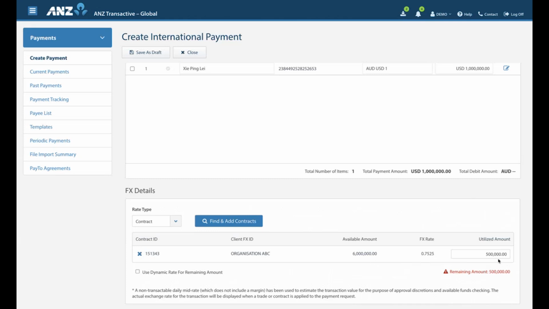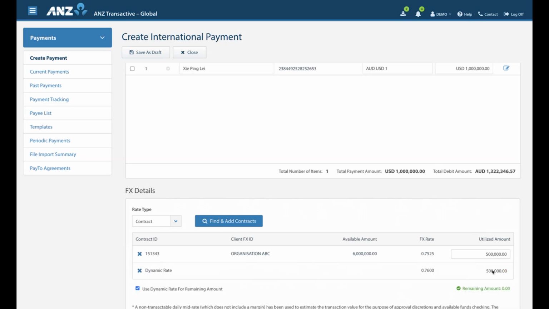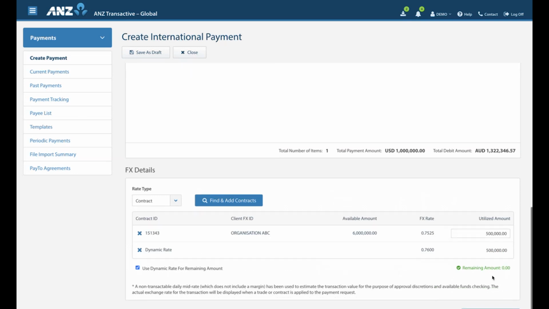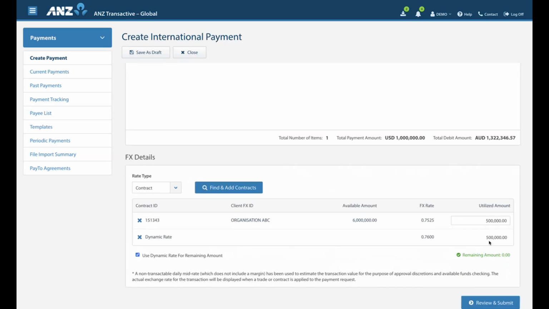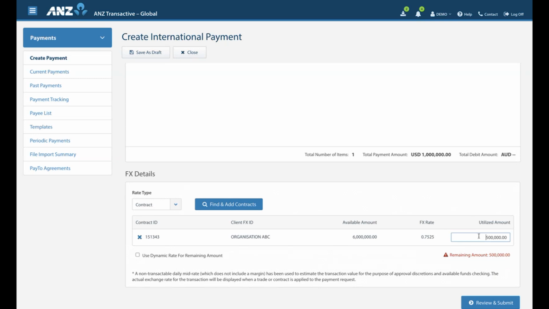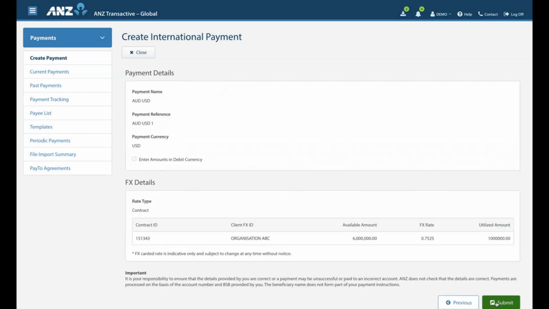However, if I want to use part contract and part dynamic rate, I can simply enter an amount in the Utilize field, tick the checkbox, Use dynamic rate for the remaining amount, and this will provide dynamic rate details for the balance. For this payment, I'd like to use contract only, so let's remove the dynamic rate. Click Review and Submit. Review the payment and click Submit. The payment will now move to a pending approval status.